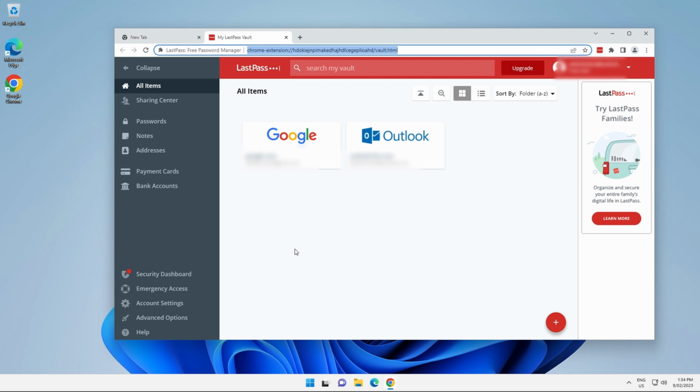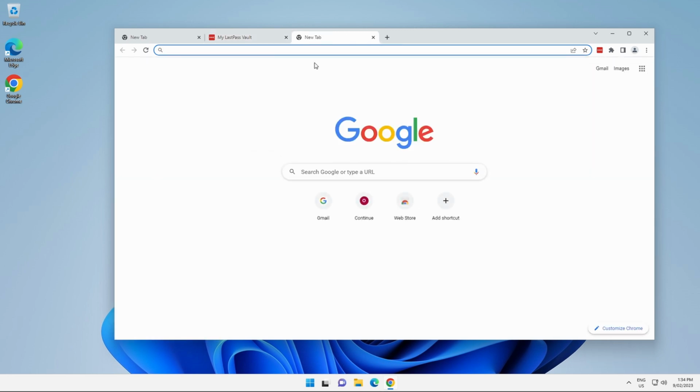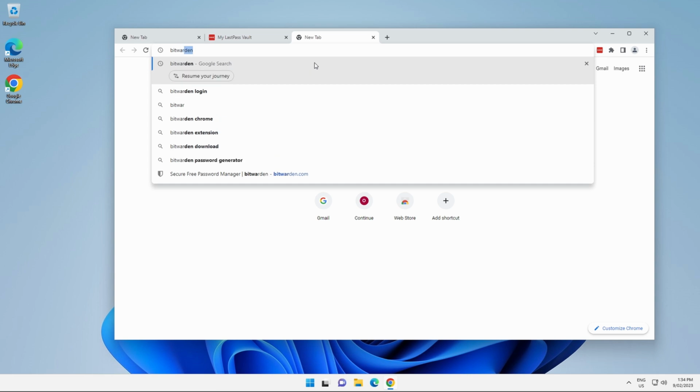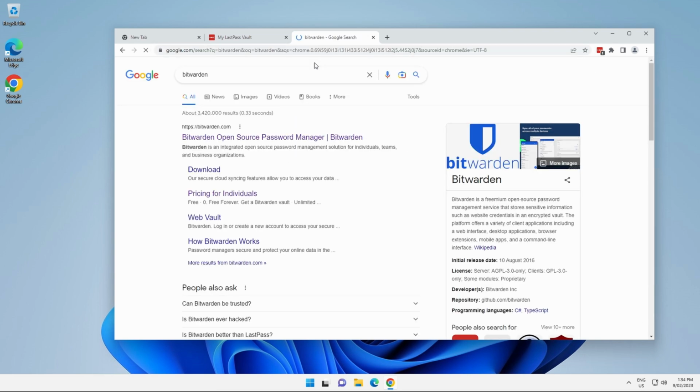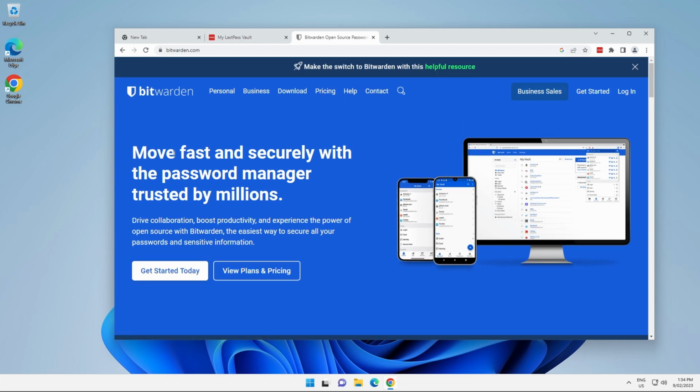Okay, so what we need to do this process is, first of all, we need to download Bitwarden, which can be found at bitwarden.com. So, let's do it the lazy way. Right, so what we want to do is create an account. They have a view plans and pricing, but for the most part you can pretty much do everything you need to for free. Personally, I have a $10 a year plan, but it's not needed.